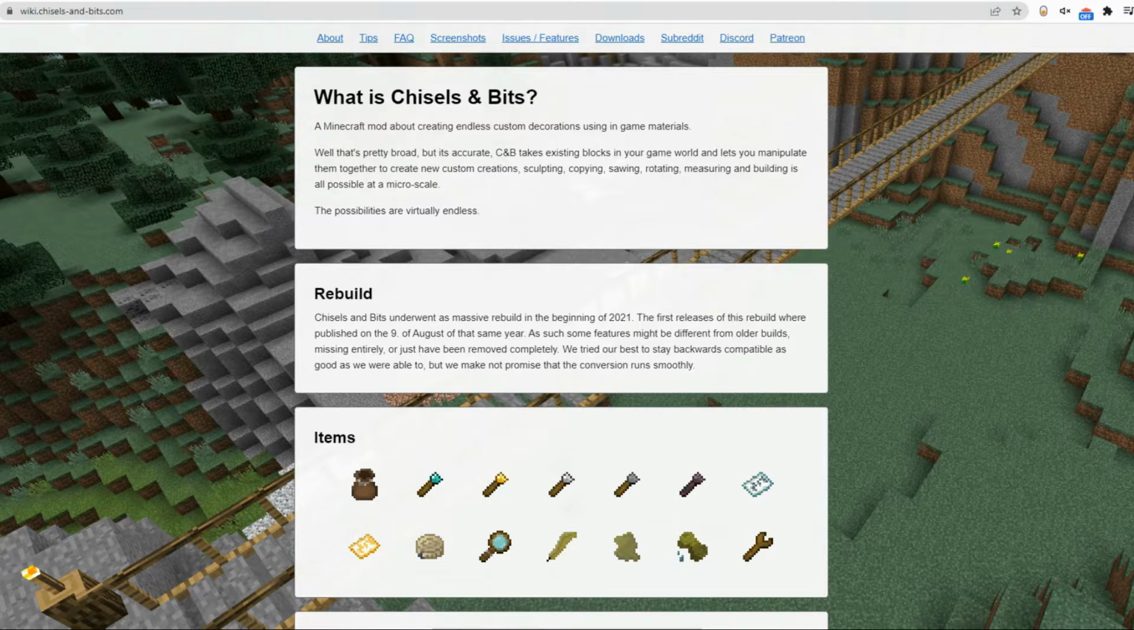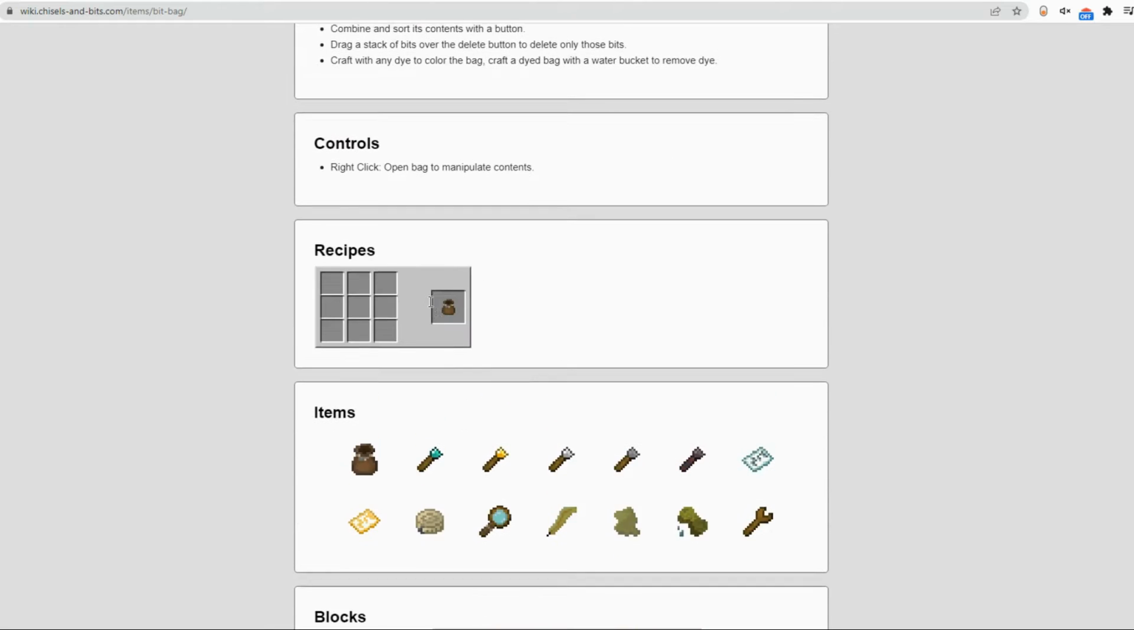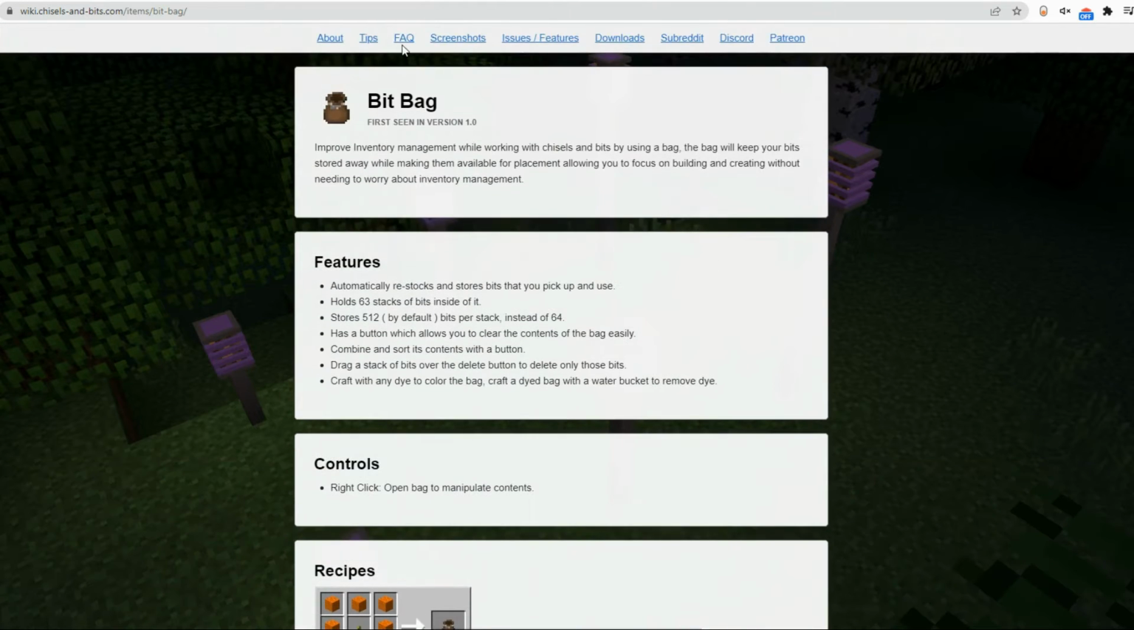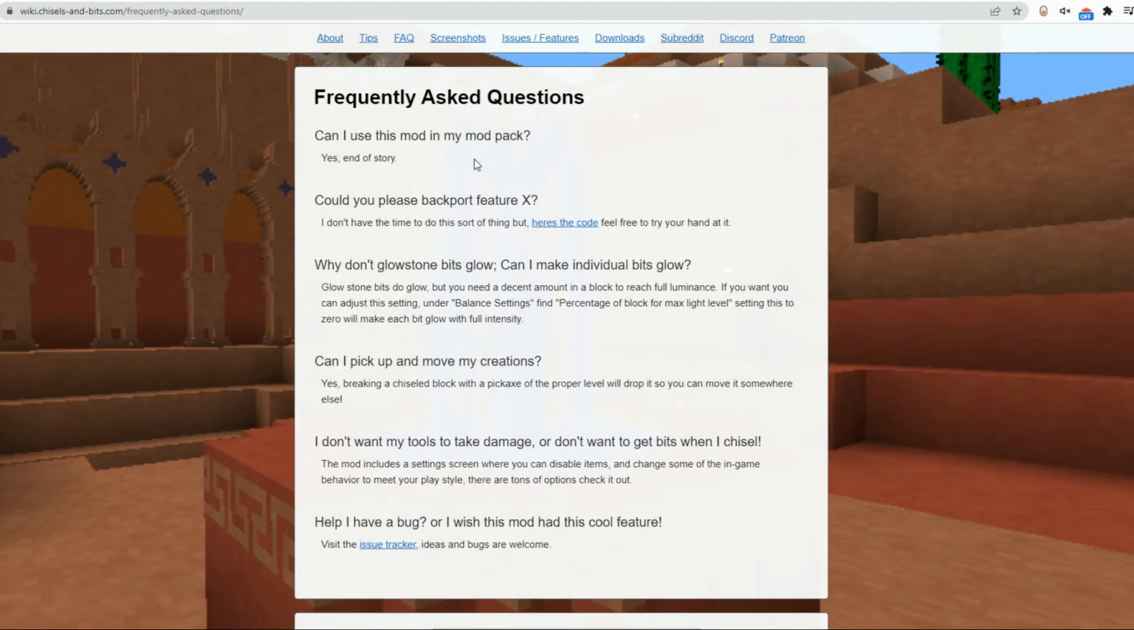In this tutorial, I will not be going over the patterns or the modification table. I don't know why, but this isn't working for me. Chisel and Bits do have a Discord that I will link below, and they do have a Q&A section in there. Also, their website is insanely helpful, and how I got all of the crafting recipes for this.